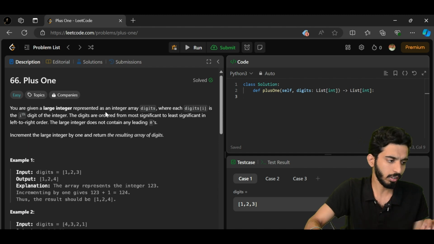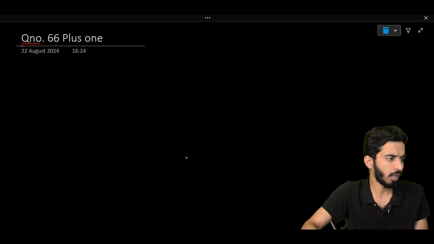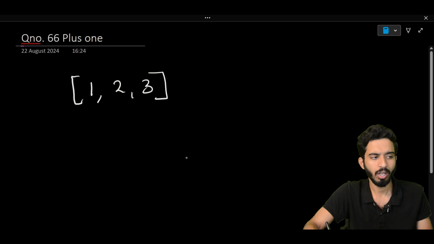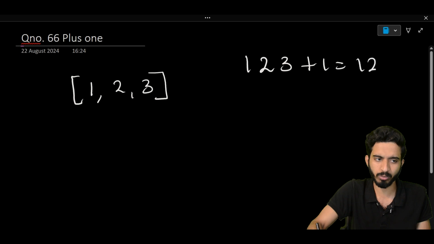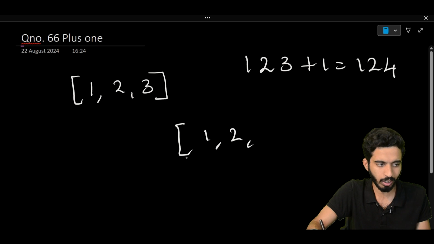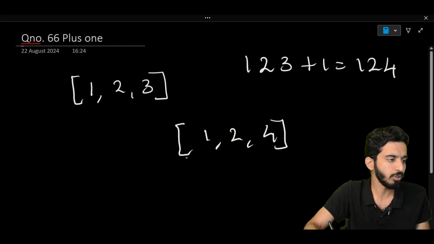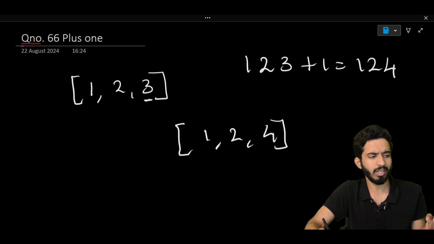Let's quickly go over the example. You can observe we have been given the number 123 as 1 comma 2 comma 3 in the form of an array or a list. What I'm supposed to do is take 123 plus 1, which becomes 124, and return the resultant array as 1 comma 2 comma 4. In general, the task is very simple. You're supposed to add 1 to the last element of the array.